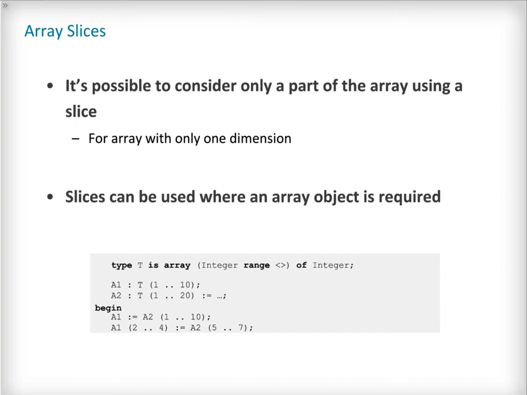Here I have A1 and A2 which are of different sizes. A1 has 10 elements, A2 has 20 elements. So I cannot copy A2 into A1. However, I can specify that I want to copy a portion of A2 within A1 and ensure that this portion of A2 will match the size of A1. For doing that, I'm opening a parenthesis after the array reference and then providing the range of values that I want to extract from this array. So now the assignment will work. I'm assigning the 10 first elements of A2 into the 10 elements of A1.